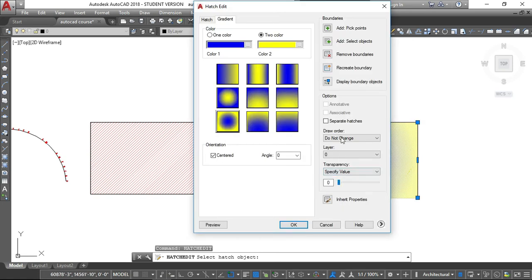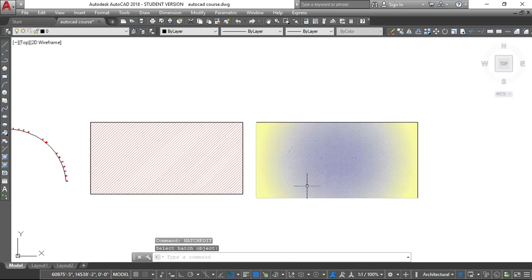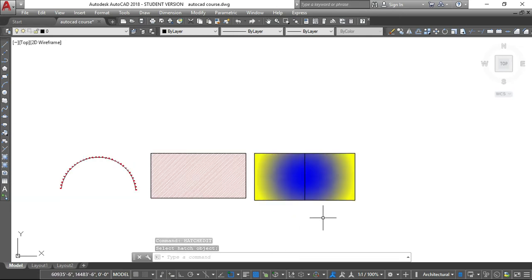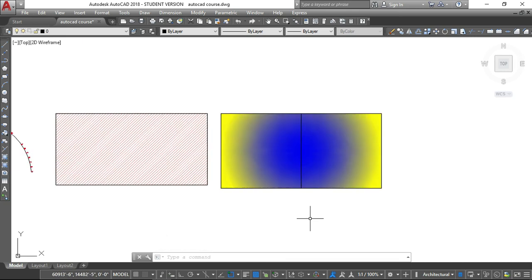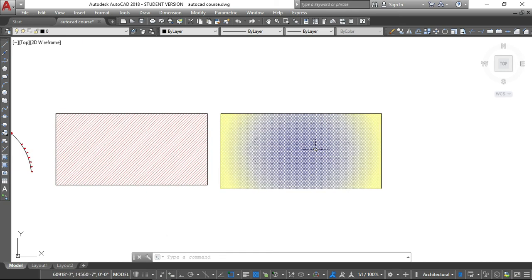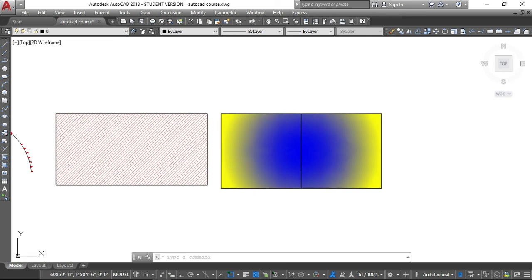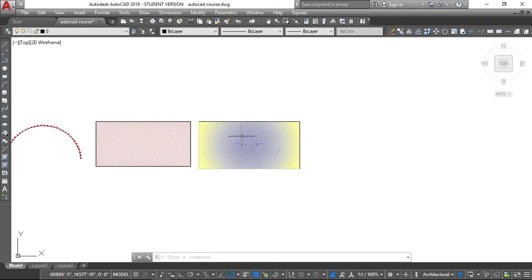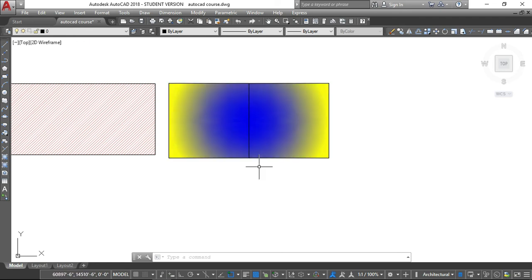Here you can also select send to back. Your color will go to the back and your line will be in front. Choose this color, click OK. Now the line is visible and you did not change the transparency. So this is also an advantage of using send to back. It's a very good option to show the frame in the gradient or hatch command.